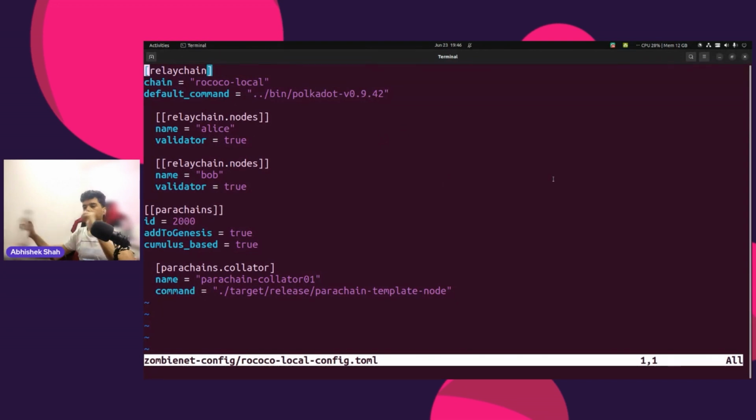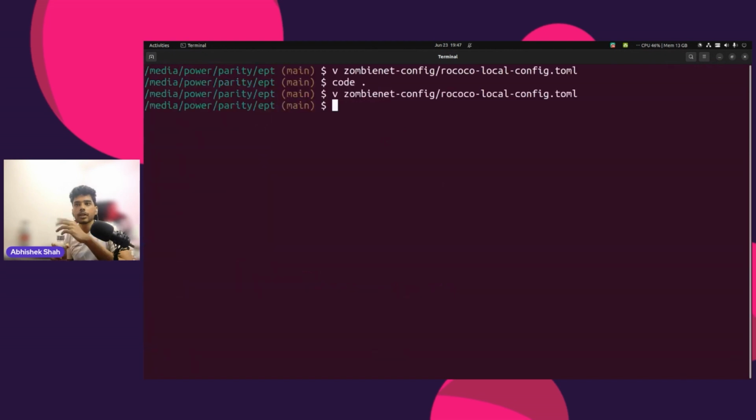But yeah, so we'll quickly just deploy it via ZombieNet. I'll show you the file. So we are just deploying two validator relay chain nodes and one parachain node.